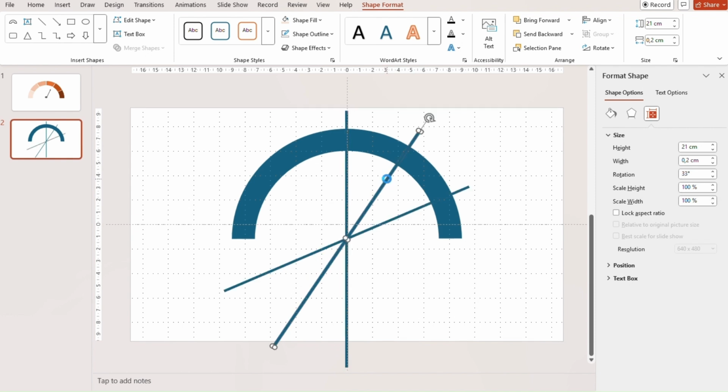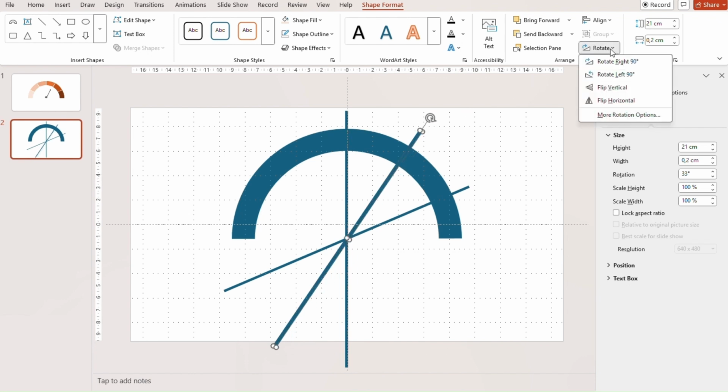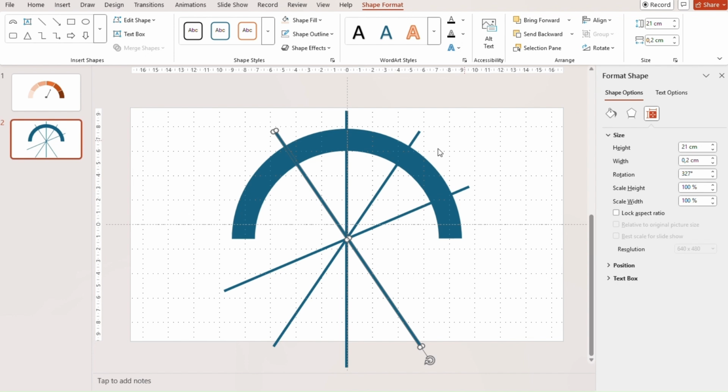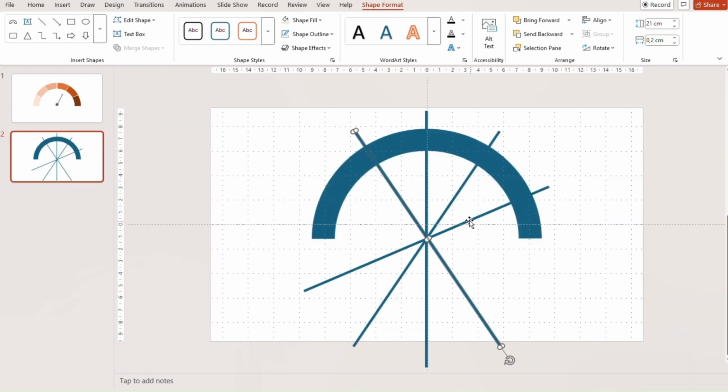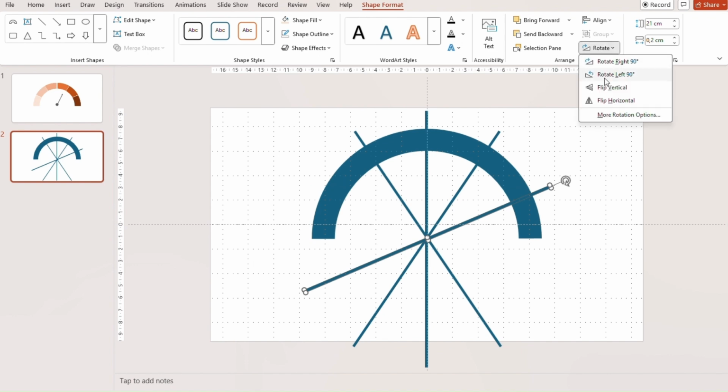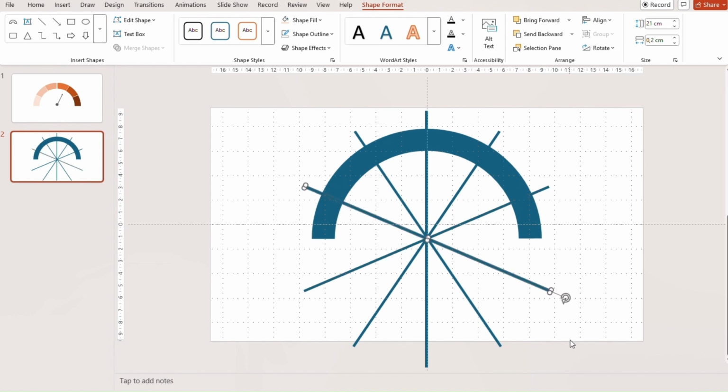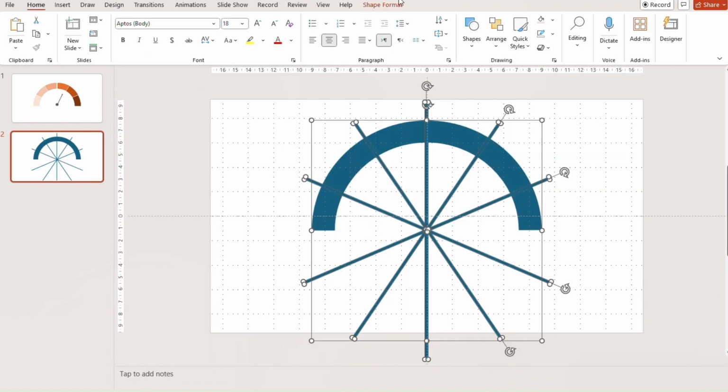Now duplicate both of the rectangles on the right side of your arc and make sure everything is well aligned. Under Rotation in your upper right toolbar, select Flip Vertical for both in the appearing drop-down. Then select all the shapes on the slide, and under Shape Format, go to Merge Shapes.